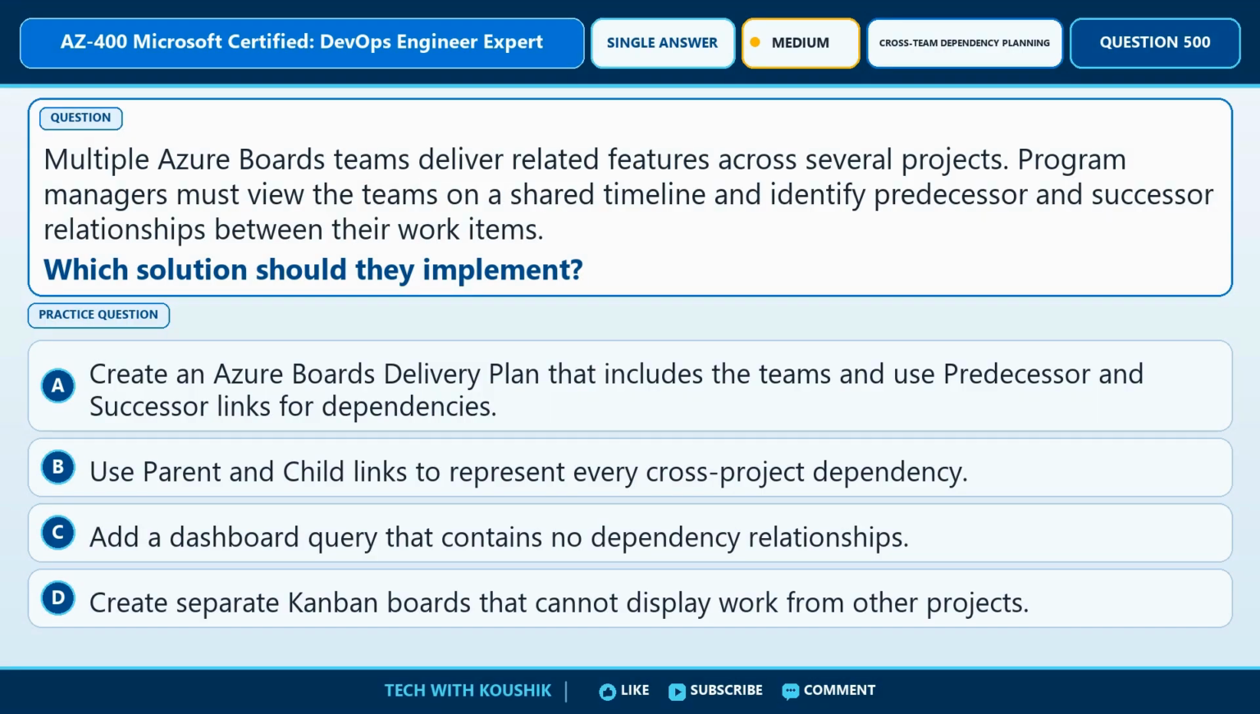Question number 500. Scenario. Multiple Azure Boards teams deliver related features across several projects. Program managers must view the teams on a shared timeline and identify predecessor and successor relationships between their work items. Which solution should they implement? The available options are as follows. Option A. Create an Azure Boards delivery plan that includes the teams and use predecessor and successor links for dependencies. Option B. Use parent and child links to represent every cross-project dependency. Option C. Add a dashboard query that contains no dependency relationships. Option D. Create separate Kanban boards that cannot display work from other projects.